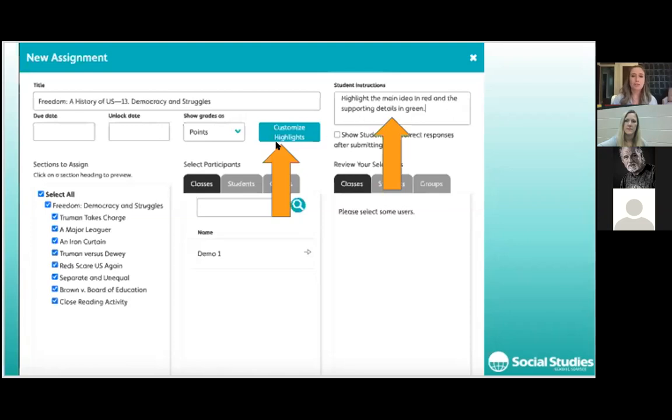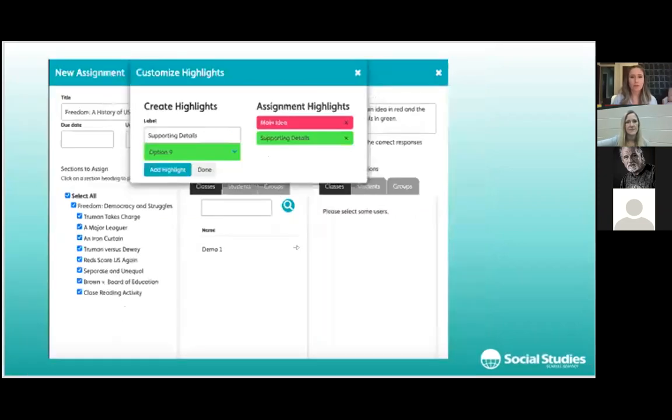And then in Active Classroom, you can also set your own customized highlights by clicking the Customize Highlight button. And so from here, you can create your own highlights. You can type in the label. So here I typed in supporting details, and then choose your own highlight color and then hit add highlight. And so I've done this for main idea and for supporting details. And then when I assign this to students, they are ready to start reading and highlighting for the main idea and supporting details.